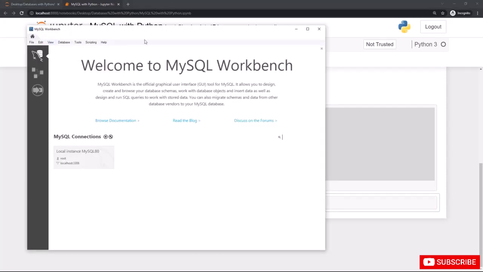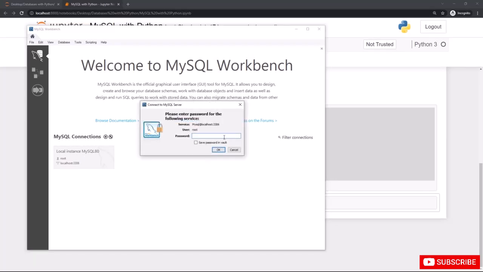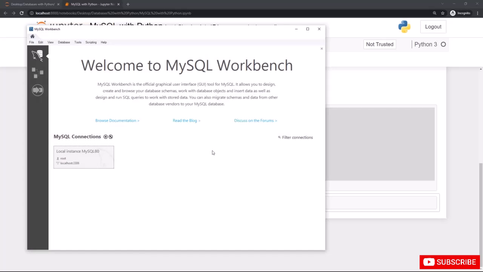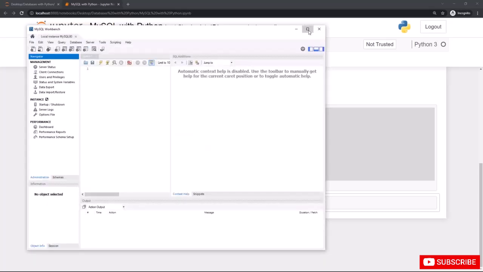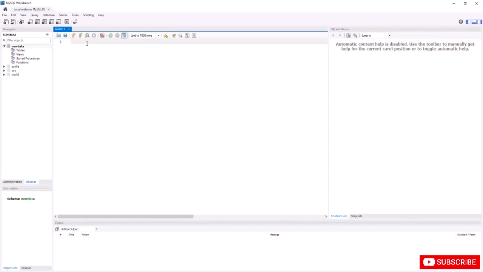This is the MySQL workbench window. Open this MySQL connection, type your password here and hit OK. Let's maximize the screen. To show the database that we have created, you can go to here and you can see this is our database, an empty database. In the MySQL workbench, you can execute any command in MySQL. You can type any MySQL command here or syntax and execute it. This is an easy way.